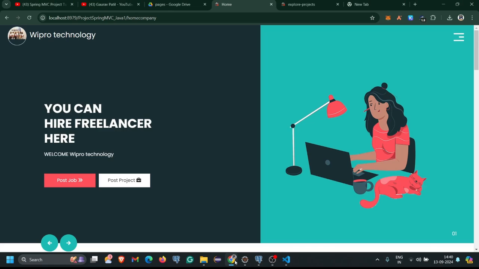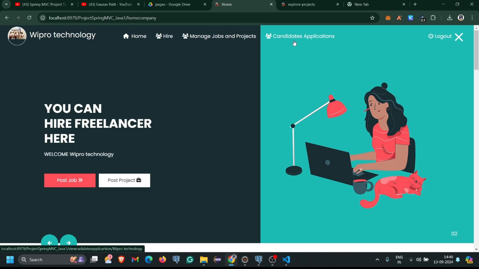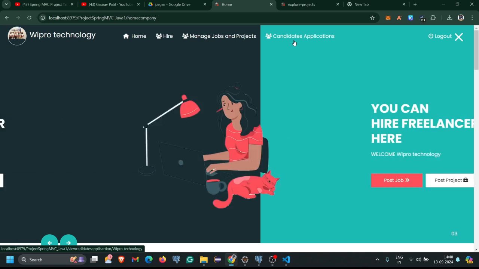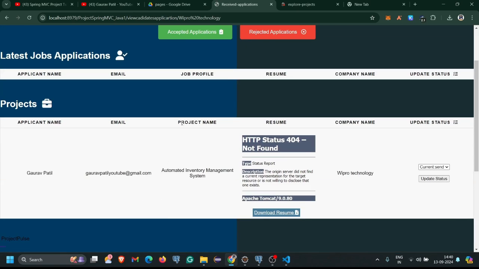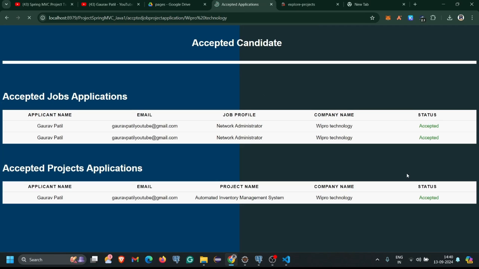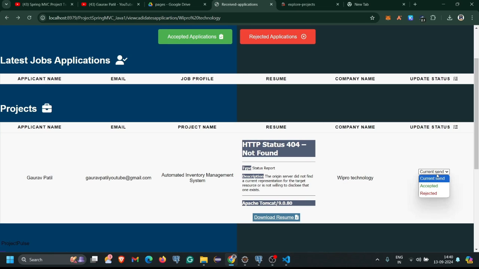Five hours later. Now here you can see I have already logged into my company module, and I have already done all the processes required for showing the rejected project as well as the job application. Here you can see I click on candidate application. I recently applied for one project, the automated inventory management system. One project is already accepted, but for showing our rejected project, here we have to again click on update status and click on reject.